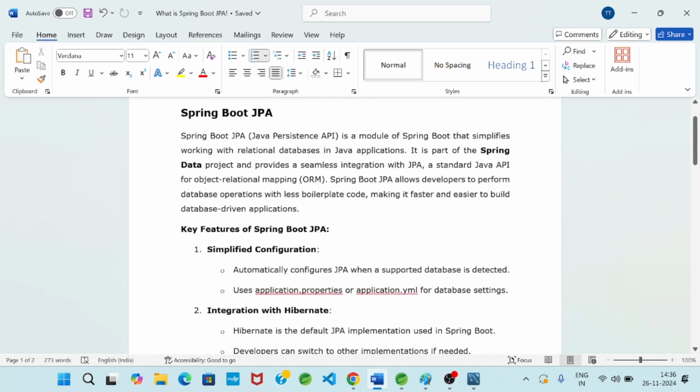First of all, we will create a Spring Boot project, and through that project we will get the clarity about the CRUD operation. As a result, we can understand the concept of Spring Boot JPA in detail. So in my next video, we will start to develop a Spring Boot JPA project.